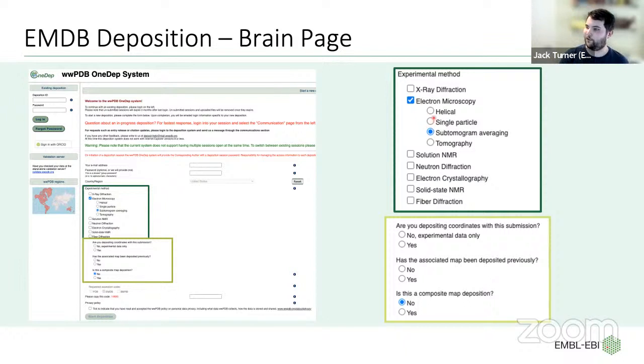And you can see you've got the 4 sub-methods of electron microscopy, and then electron crystallography exists just by itself over here. When you select one of these, in this case I selected subtomogram averaging, you'll also have extra options appear depending on what you've selected. And you can do various things with these. So, are you depositing coordinates with this submission? If you select no to this, that would initiate a map-only deposition.